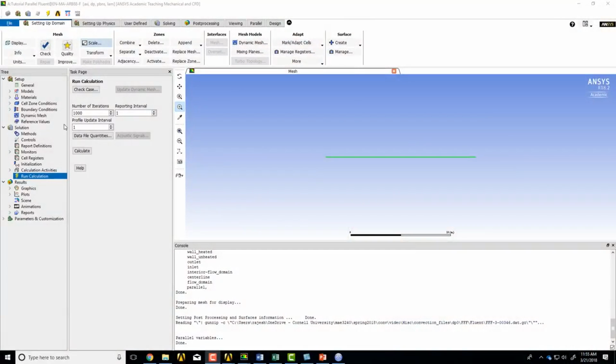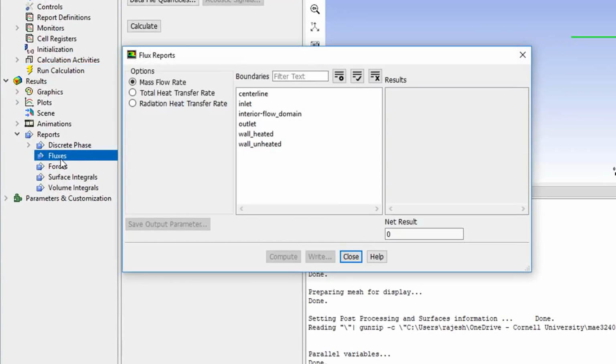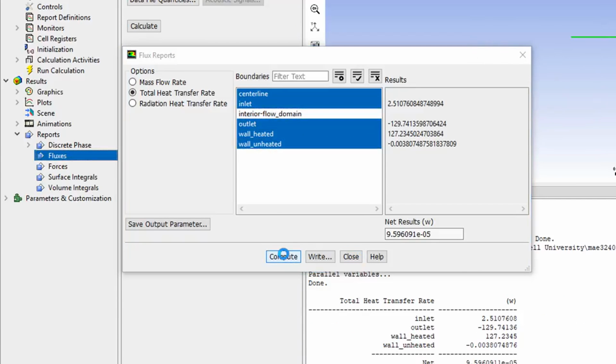I can go to Fluent, and under reports, I can select fluxes. If I double click on it, I can check the mass flow rate balance, and I show you how to do that in the laminar pipe flow module. So you should do that. And then we can also check the energy balance by selecting the total heat transfer rate option. I will select all my boundaries, and I will say compute.